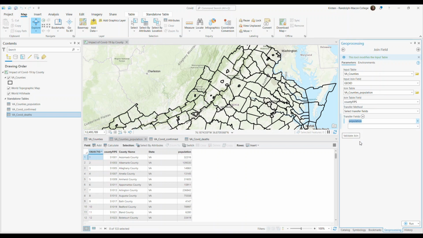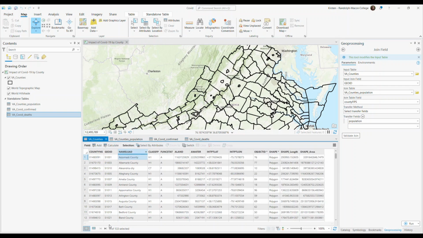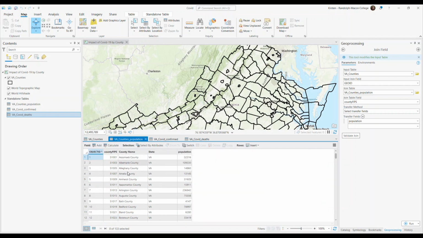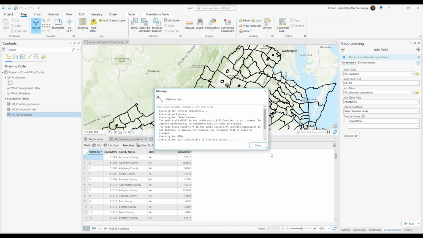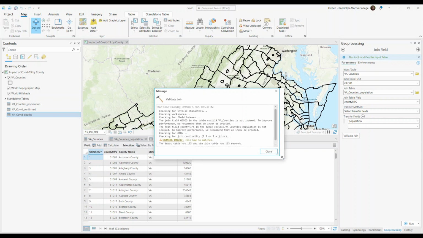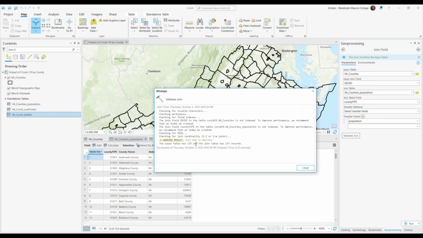All right, now before I run this tool, I want to validate it and make sure it's working as expected. I can see that there's 133 records in the counties table. There's 133 records in the population table. They should match 1-to-1, so I should expect 133 matches. And there's no matches. Why?